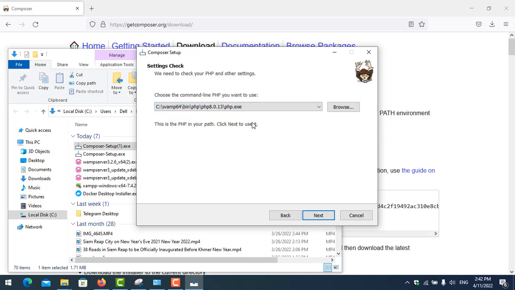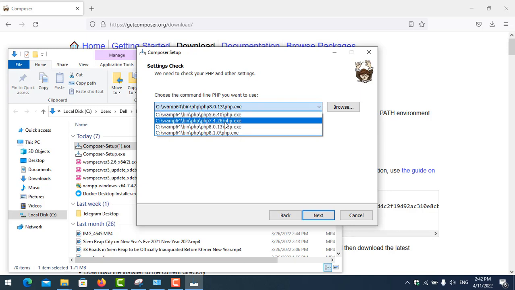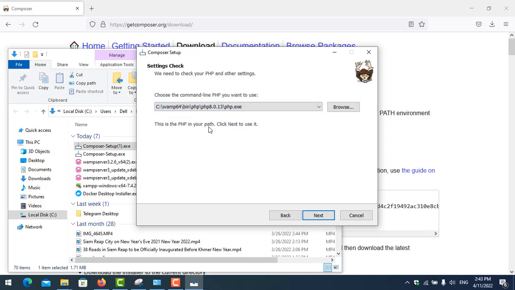In other cases, if you did not install PHP on your PC, maybe here is empty. So please, before installing Composer, make sure that you have already installed PHP for Windows. And here, for VM, I have downloaded and installed it. When I installed the VM, PHP was also installed. So I choose PHP 8. Click Next.